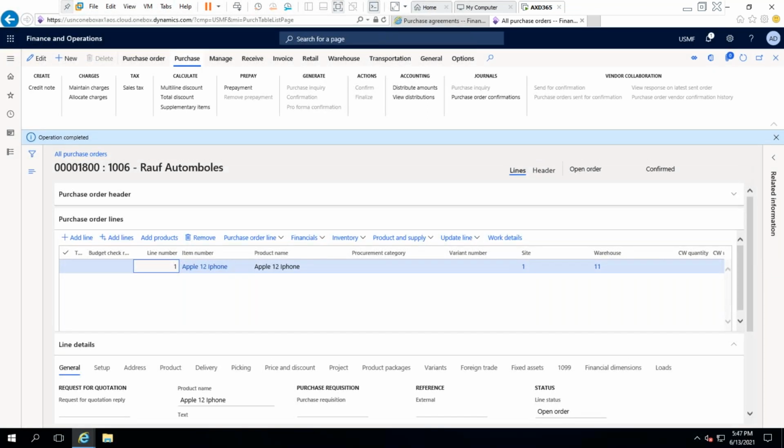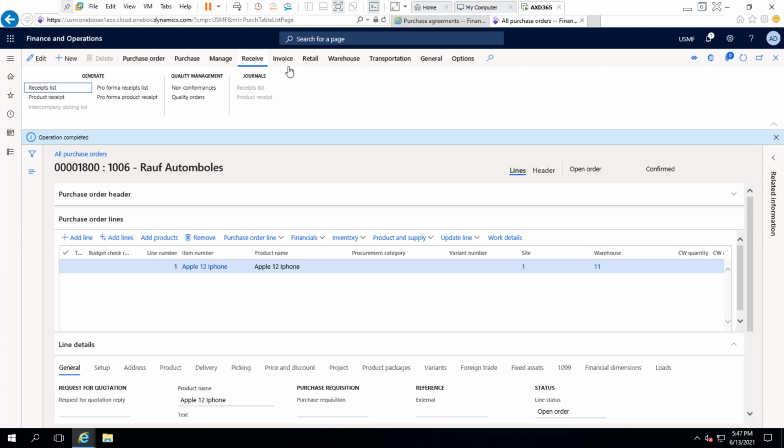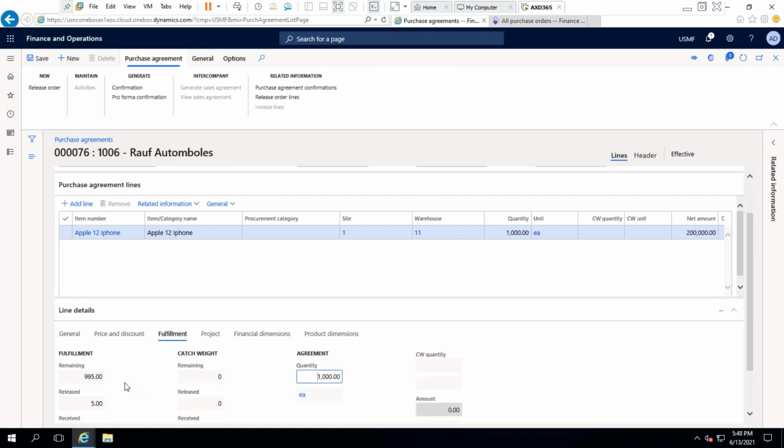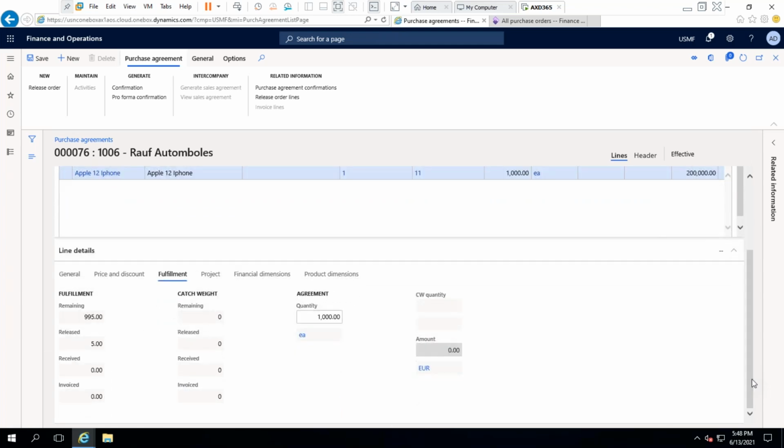So after 1 or 2 days, I have received the material. Now I am doing product receipt. Before this, if you verify this purchase agreement, if you refresh, in the fulfillment it will show you the details. If you go to fulfillment, it will show total out of 1000 quantity, remaining quantity is 995, released quantity 5. Okay, released quantity 5 and remaining quantity 995.